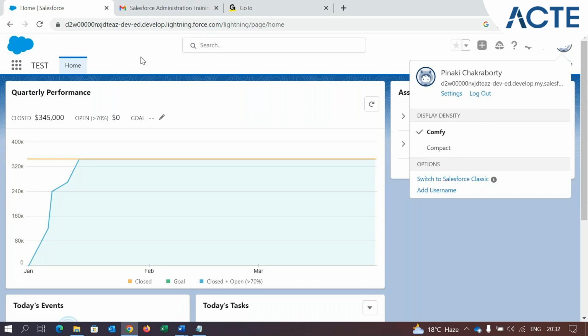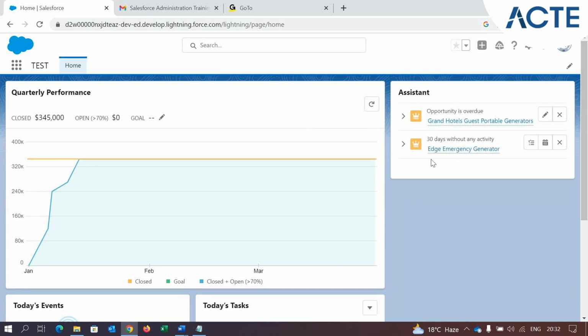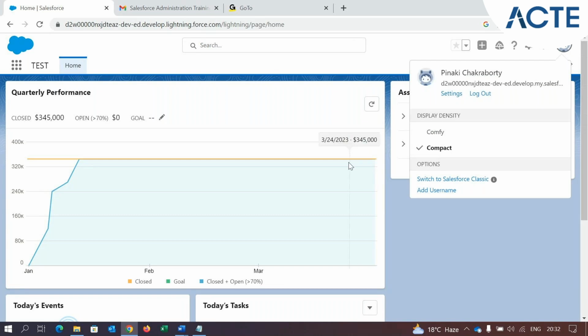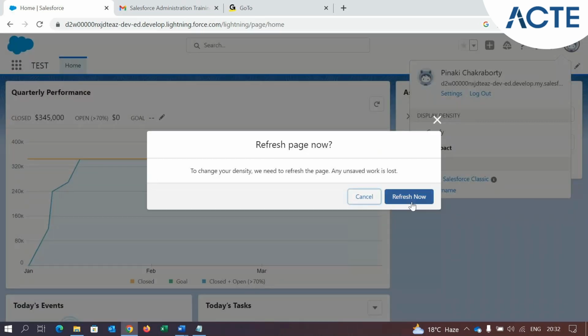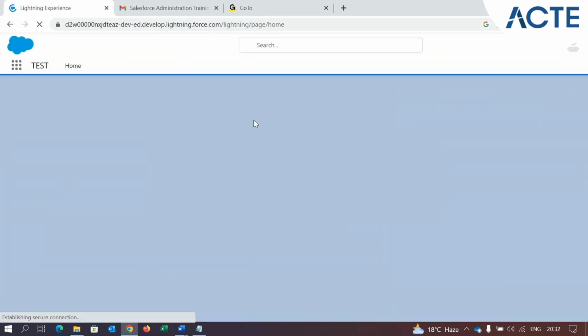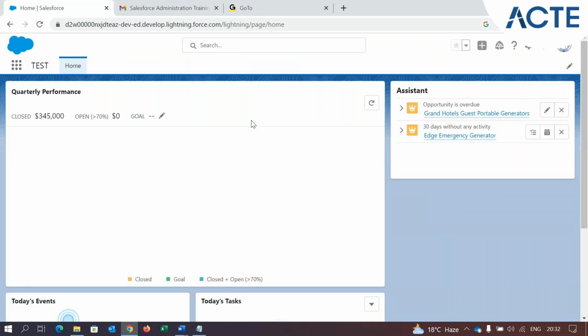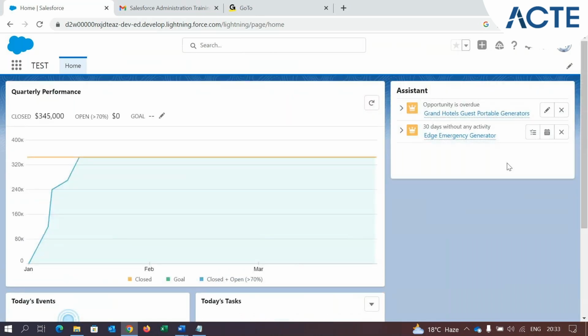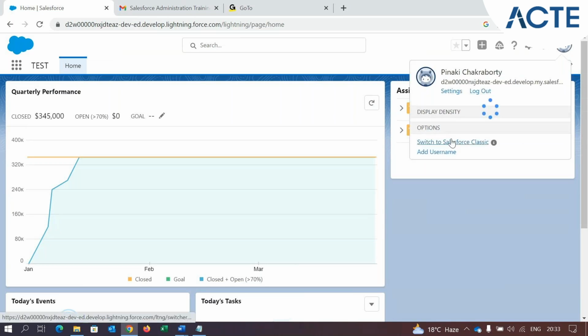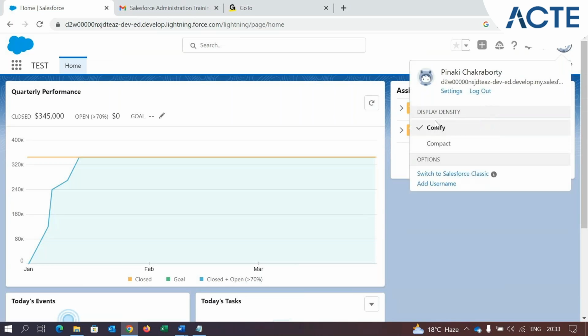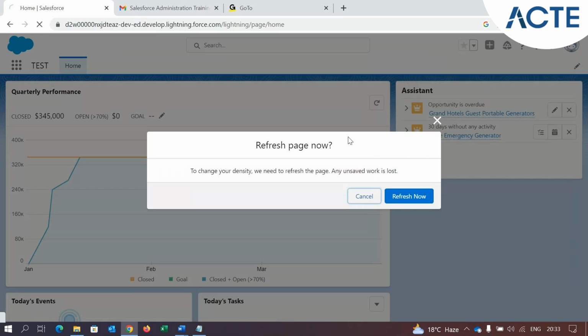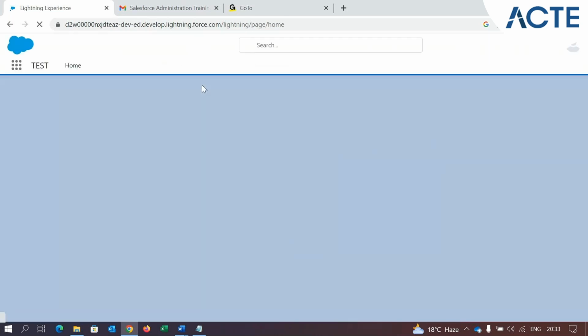Now you might ask, sir, what is compact in display? That is just a display, how you see the view. That view will change if I click on compact. Let's refresh the page now. You will see the page design, how the page looks, will change. It's just a design change, nothing else. Whatever you want you can keep, that does not matter. In admin knowledge it's not very important.